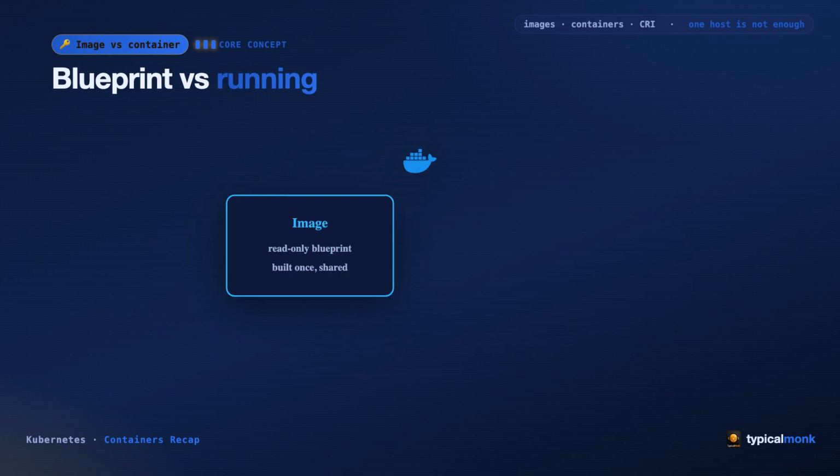Now, the single distinction that people blur most often, and the one that carries straight into Kubernetes. The difference between an image and a container. An image is a read-only blueprint. It is a frozen, packaged snapshot of your application and everything it needs, built once on your machine or in a pipeline and never changed after. Think of it as the recipe, written down.